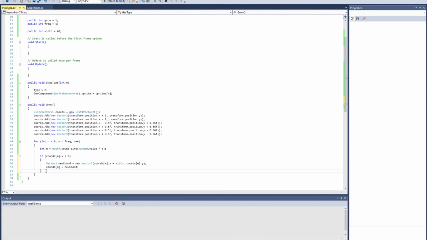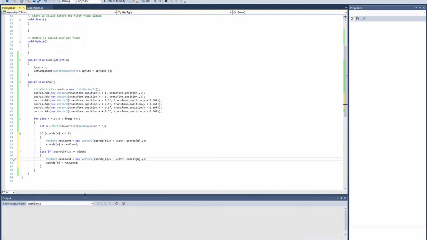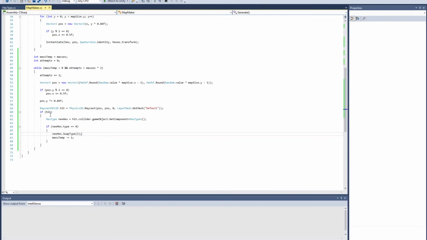Well, we need to also flip it. So we go else if coordinates m.x is greater than or equal to the map width. Because on the edge, since if the map width's 40, we're going 0 to 39. When it gets to 40, we need it to wrap back to 0. So we're going to subtract that. And then this should set the coordinates to the other side so it can properly wrap around and propagate. Now, we need to see if we have an unchanged map tile there.